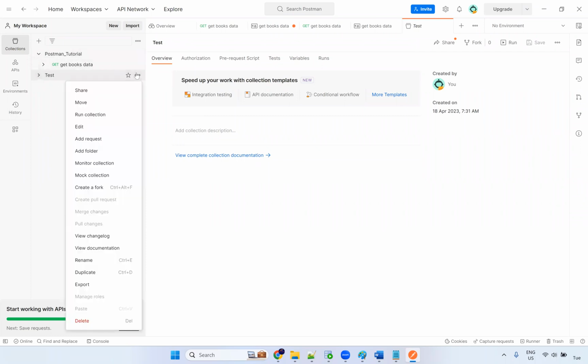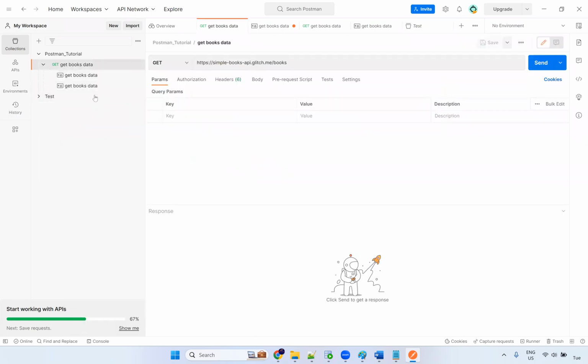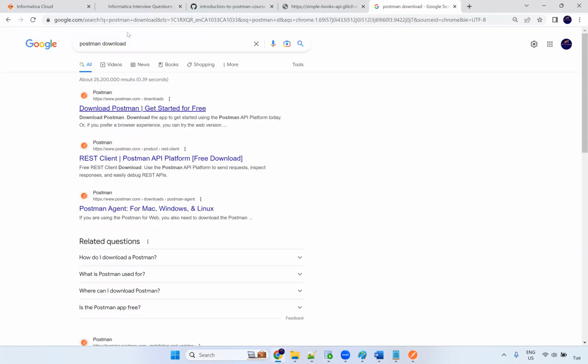After creating it, if you want to create or add a request, yes, you can add a request. Here you can see I have already added a get books data request. If you click on add request, you'll get something. Then from here, get. I'm going to paste that particular URL, whatever URL I got from here, because I want to test it here.